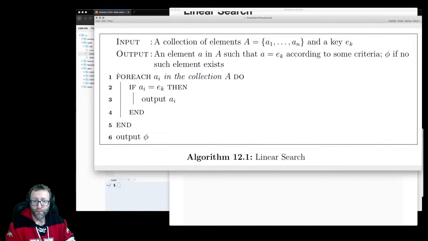I've got a for each loop. That's not seen in any of the programming languages that we've used so far, except for Java has an enhanced for loop, but it doesn't use the keyword for. And I'm making liberal use here of plain old English. For each element A sub I in the collection A.